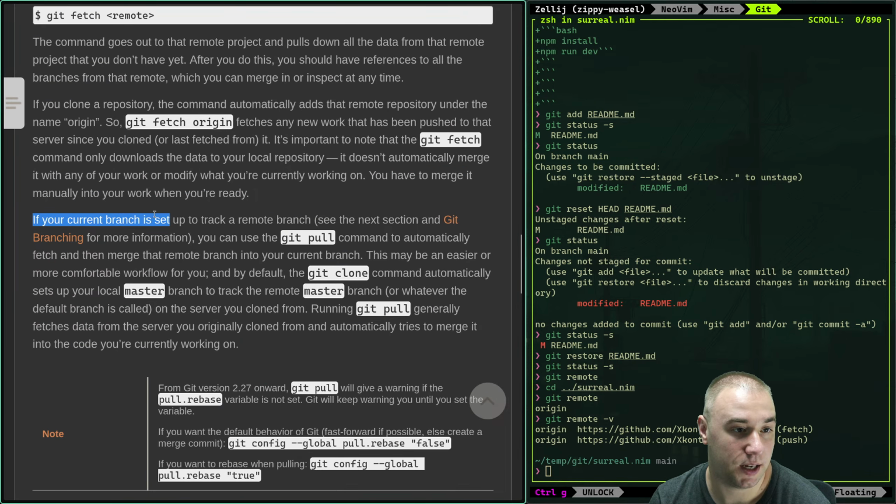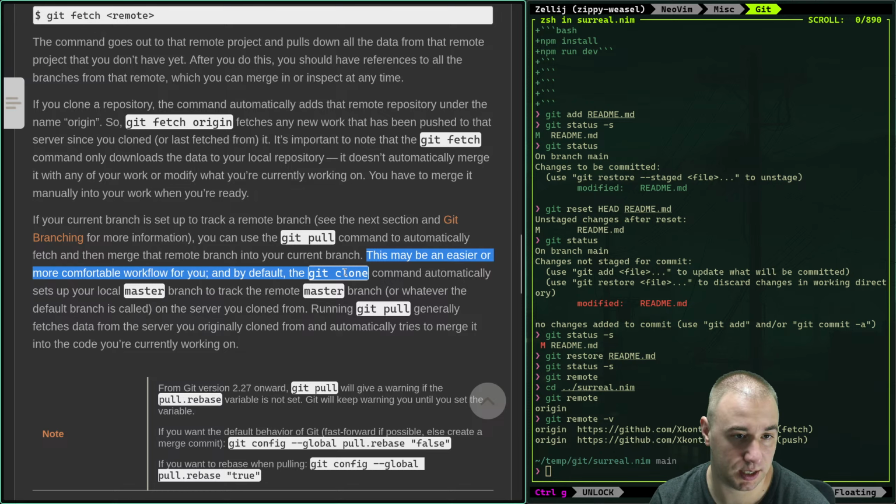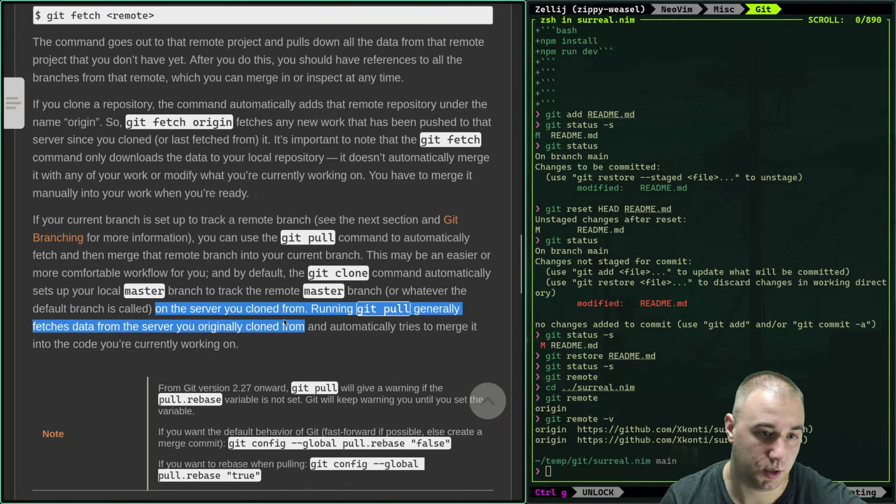If your current branch is set up to track a remote branch, see the next section and Git branching for more information. You can use the git pull command to automatically fetch and then merge that remote branch into your current branch. This may be an easier or more comfortable workflow for you, and by default, the git clone command automatically sets up your local master branch to track the remote master branch, or whatever the default branch is called, on the server you clone from.